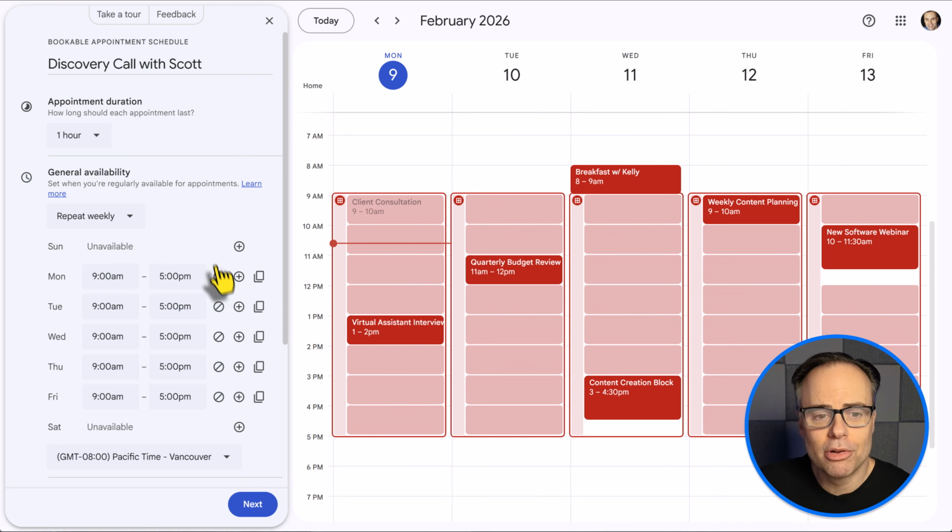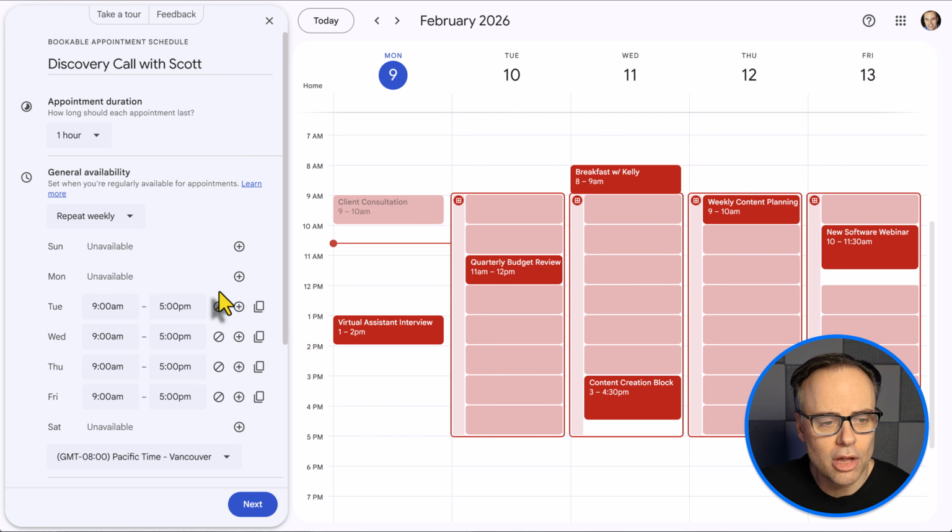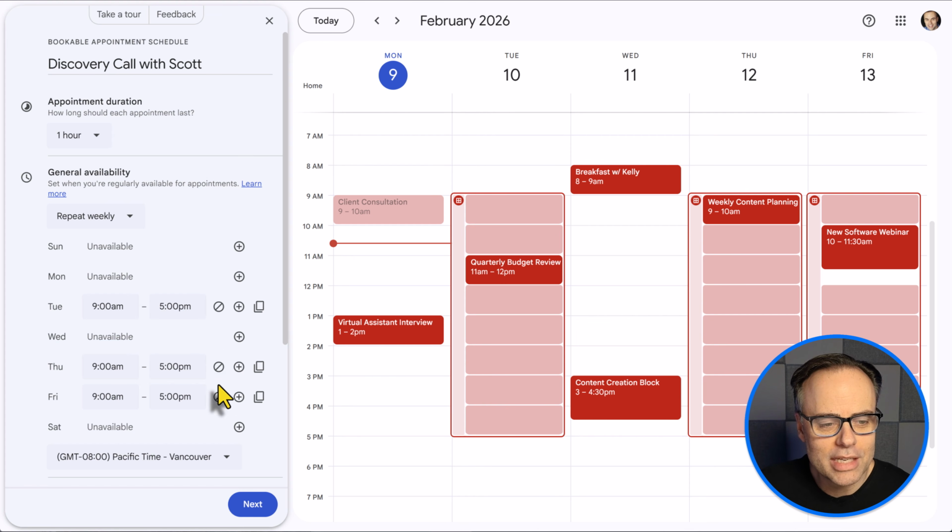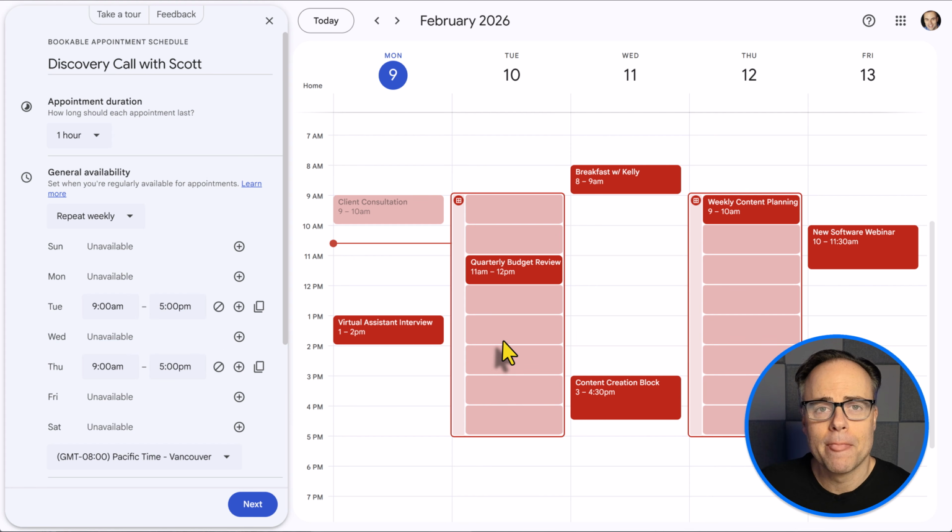And in my example, I'm actually going to go ahead and remove a couple of days because I only want to make myself available on Tuesday and Thursday. So I'm going to hit unavailable on Monday, unavailable on Wednesday, and unavailable on Friday. And again, we can see that in real time, the preview on our actual calendar.